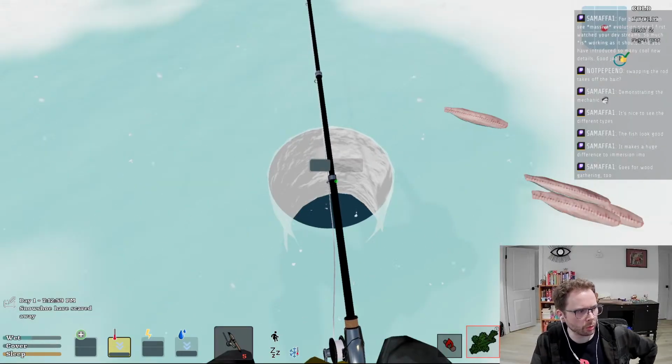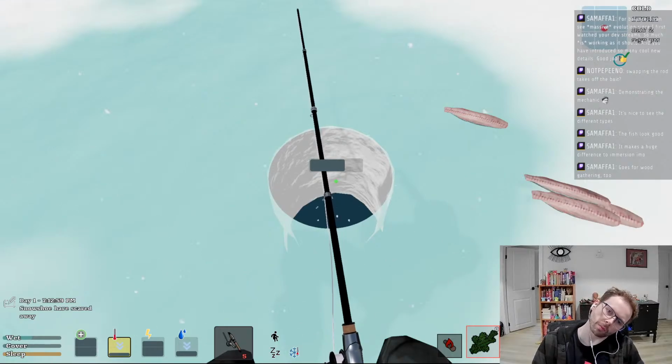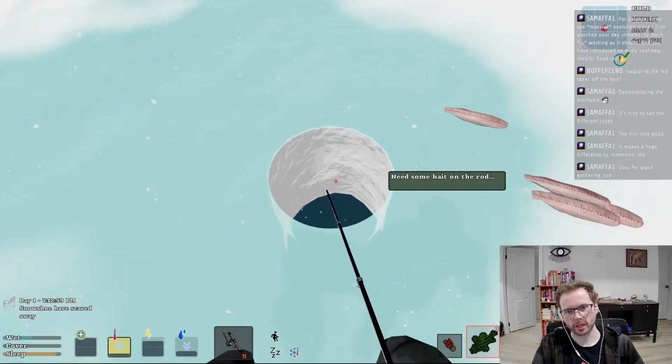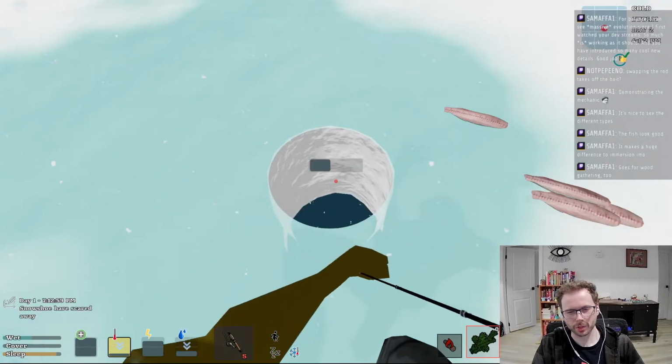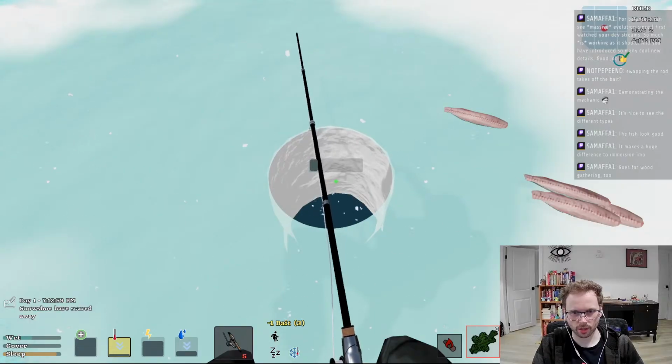So yeah, you could lose the bait, but it's tricky now that I think about it. Whether the bait is on the rod or not is a different question from whether you've taken it out of your inventory. I think it's fixed now. I think it makes more sense.